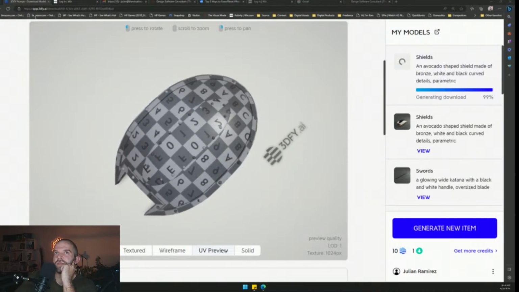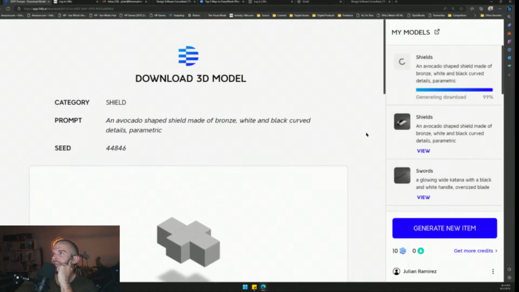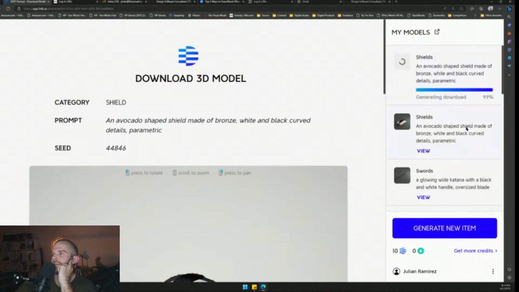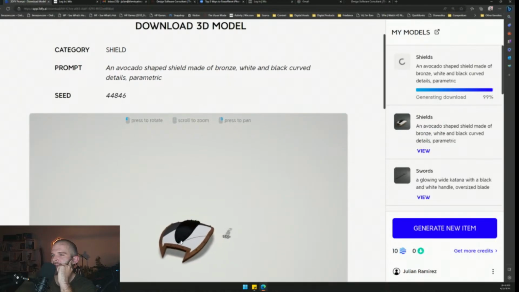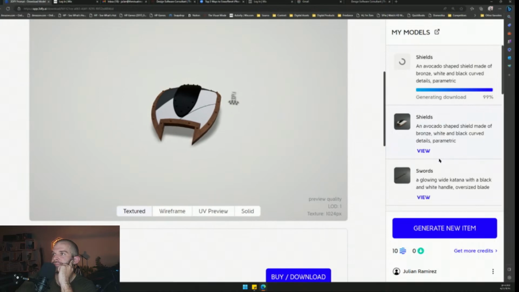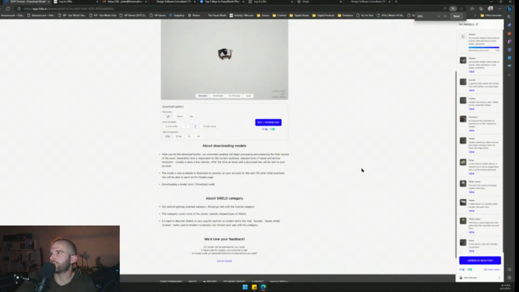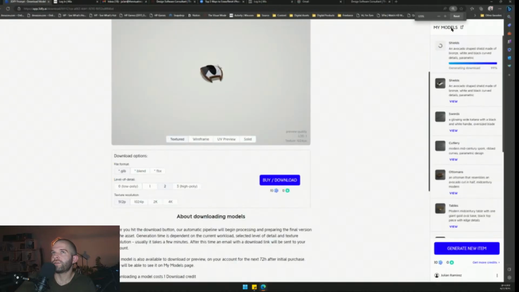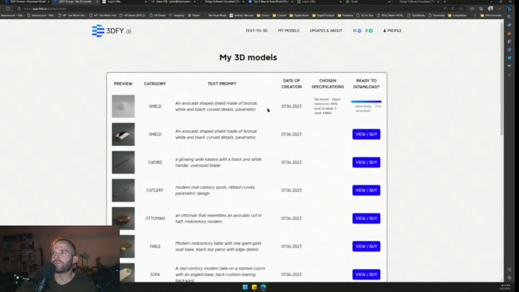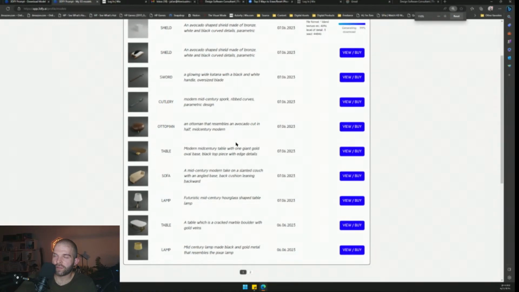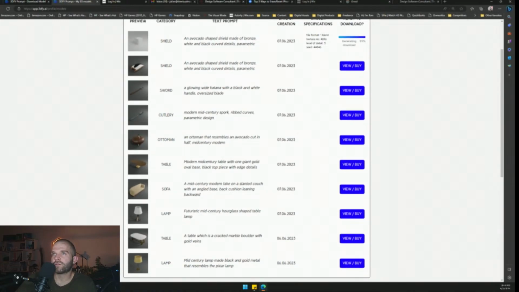Geez, 99%. Let's go. What if I refresh the page? Yeah, it's still at 99%. And it took my credit away. And I still have my 10 credits. So, for context, I'll zoom out or go to my models. I spent $5 to generate all these, and I get to download one.